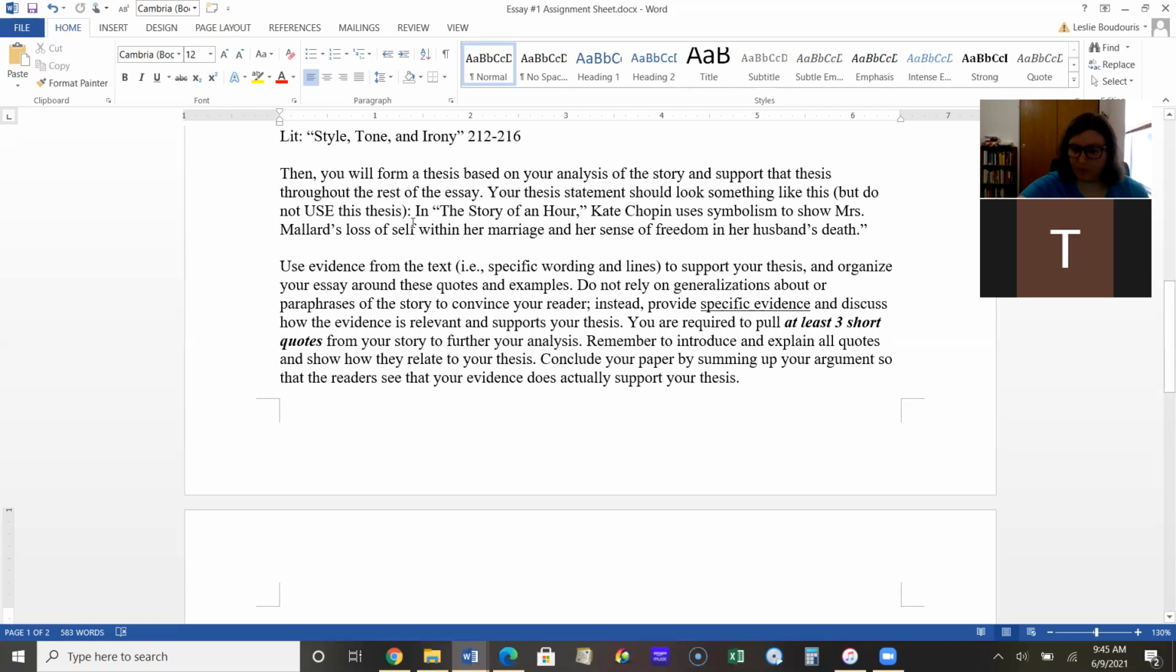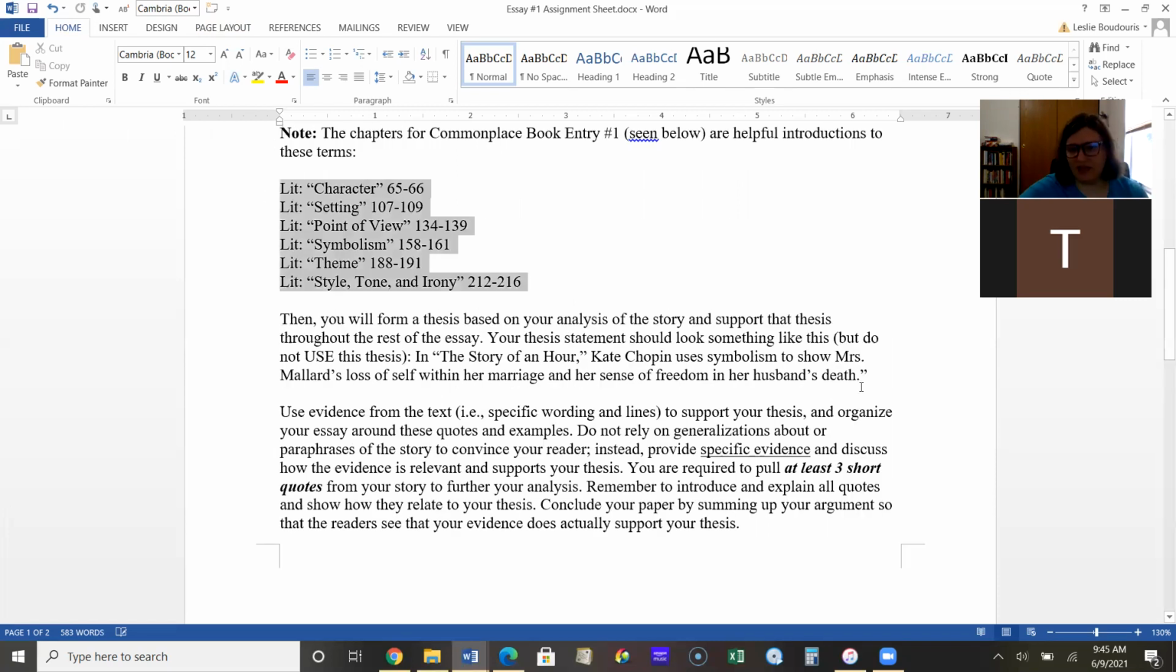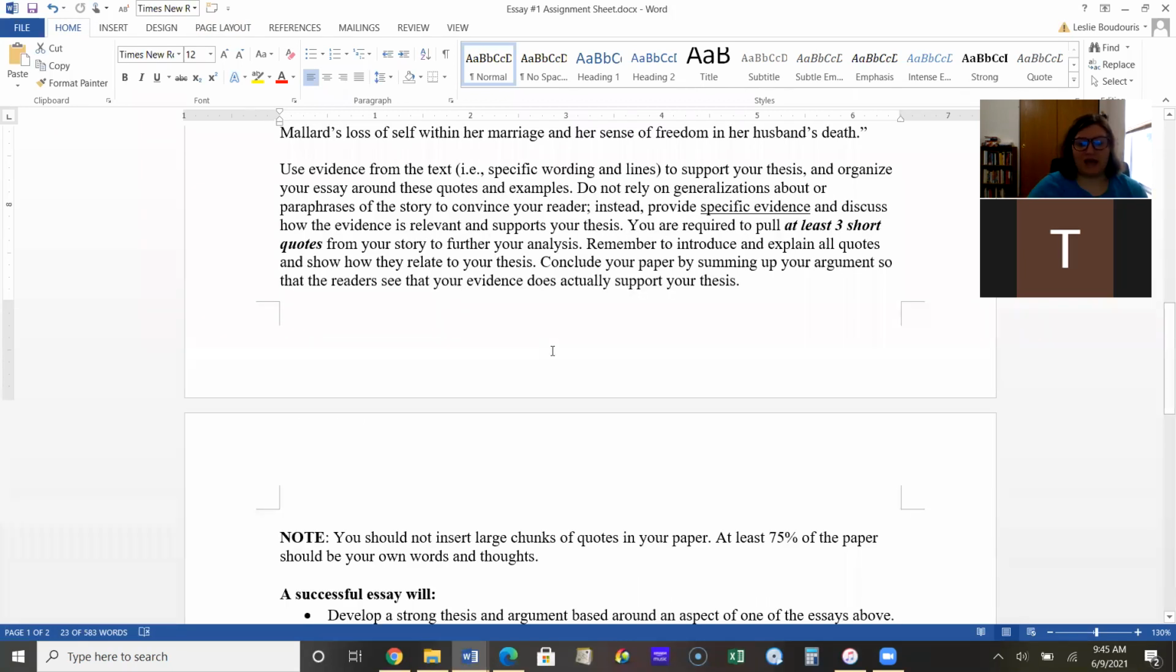So in that example, the writer would be talking about how symbolism impacts the story in some way. You don't have to talk about symbolism, you can talk about any of them, but you should be analyzing at least one of these aspects that you read about for today. Use evidence from the text. And so evidence would be what you're using to support. So the symbolism shows because, okay? And then you have specific evidence. So those would be specific wording and lines.